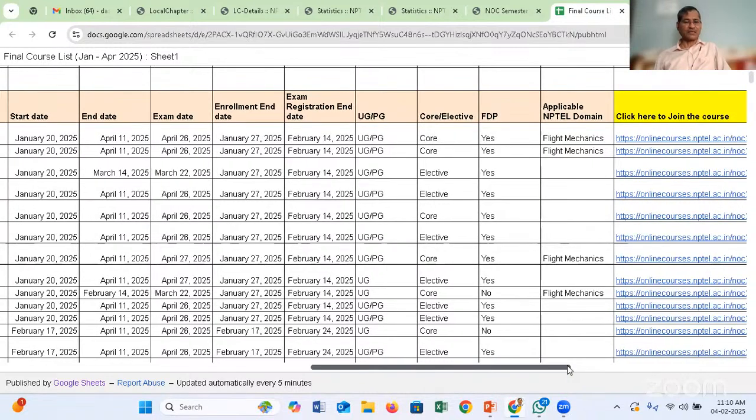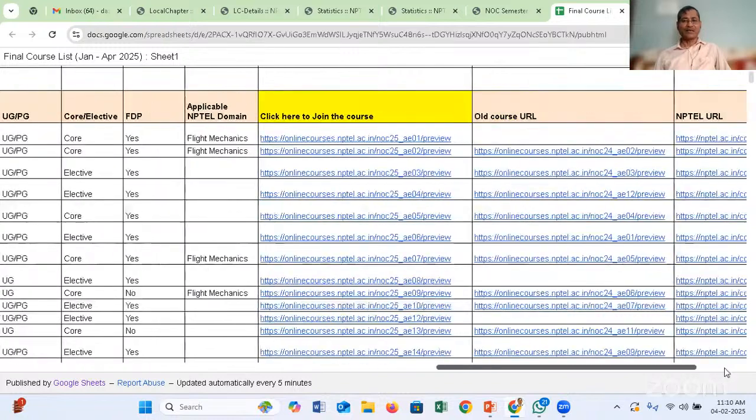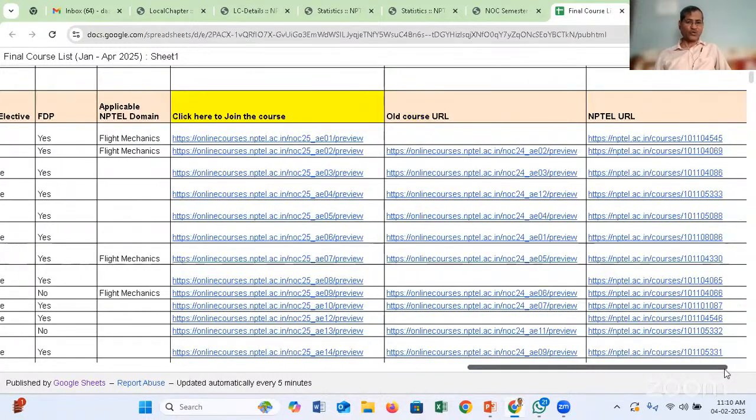Then you have whether it's a core course or elective course, that indication. If the course is prescribed for the faculty development program, we have marked it that way. And we'll talk about what is NPTEL domain. It's an expertise word. So you can also get if this course is applicable for the domain, that information is there. Then there are links. If you want to join the course, then you can join through this.